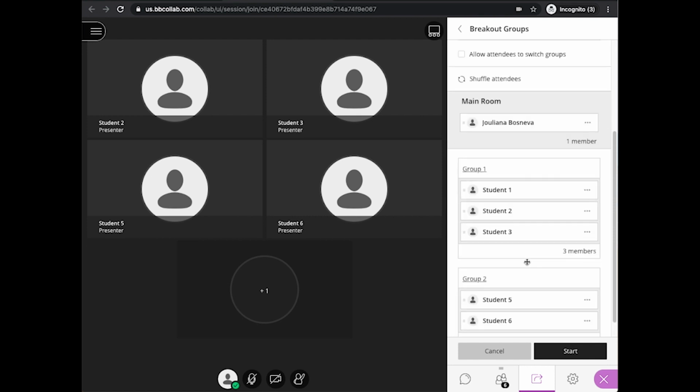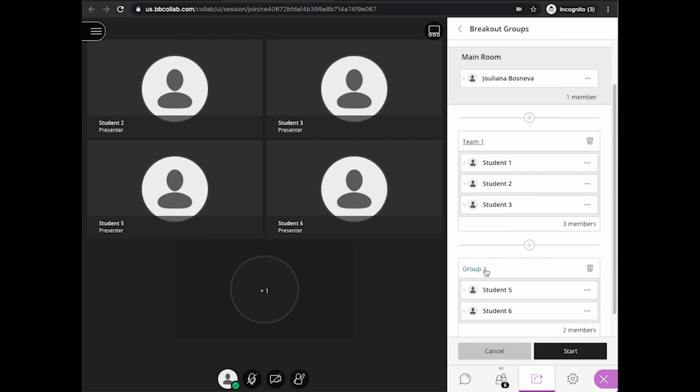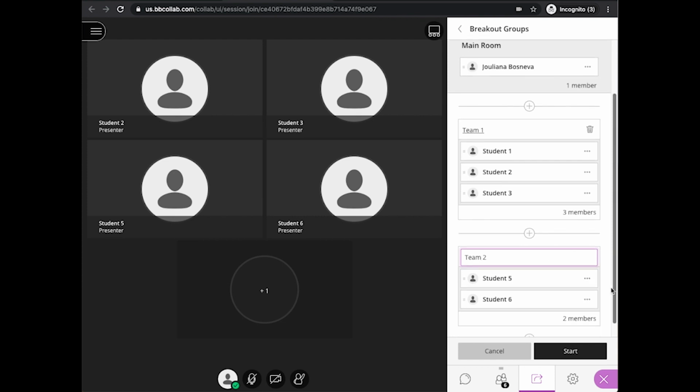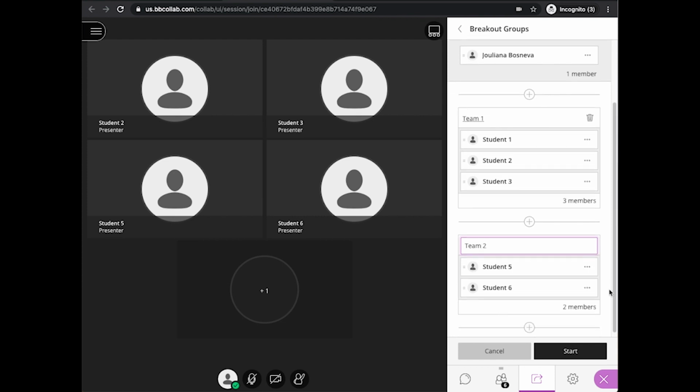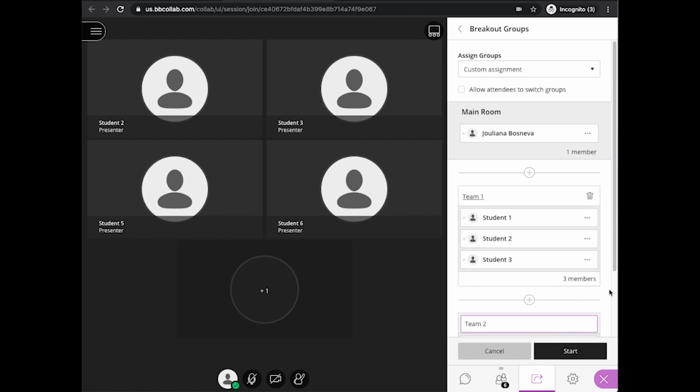I also have the option to rename the groups. So if I decide to call this, for instance, team one, I can just select that. And then I can rename group two as team two, for instance. If you want, you can rename them as whatever name suits your class. So once I assign my students into groups and I'm ready, I can start the breakout group session.